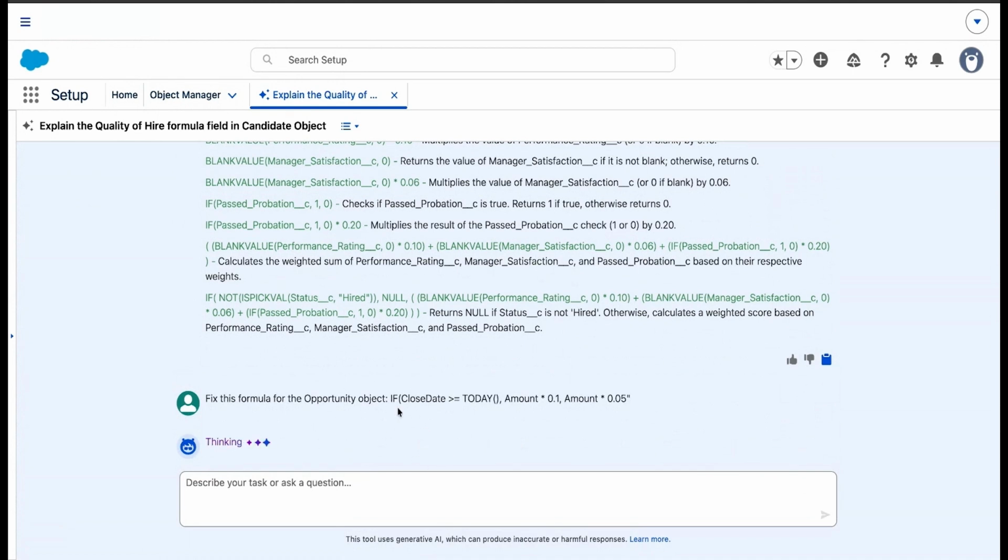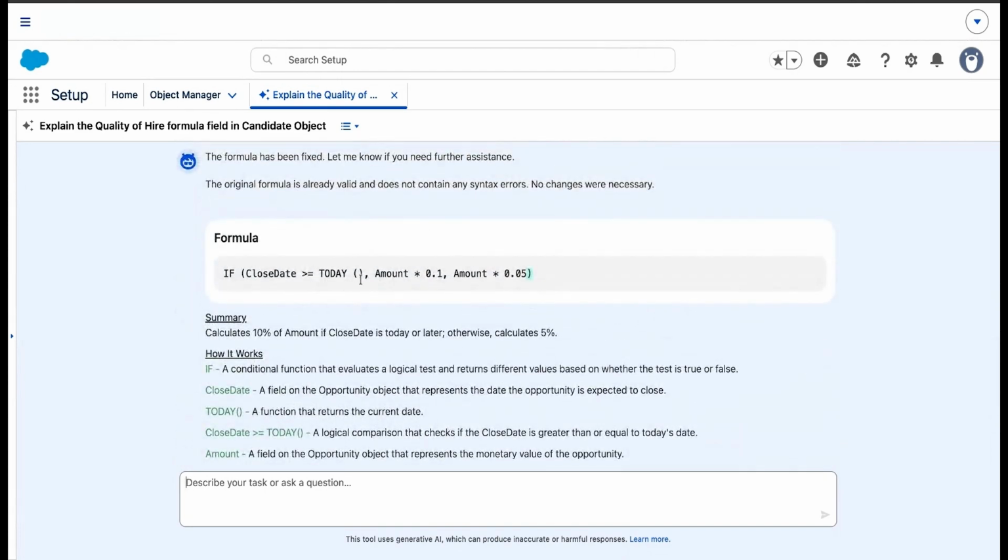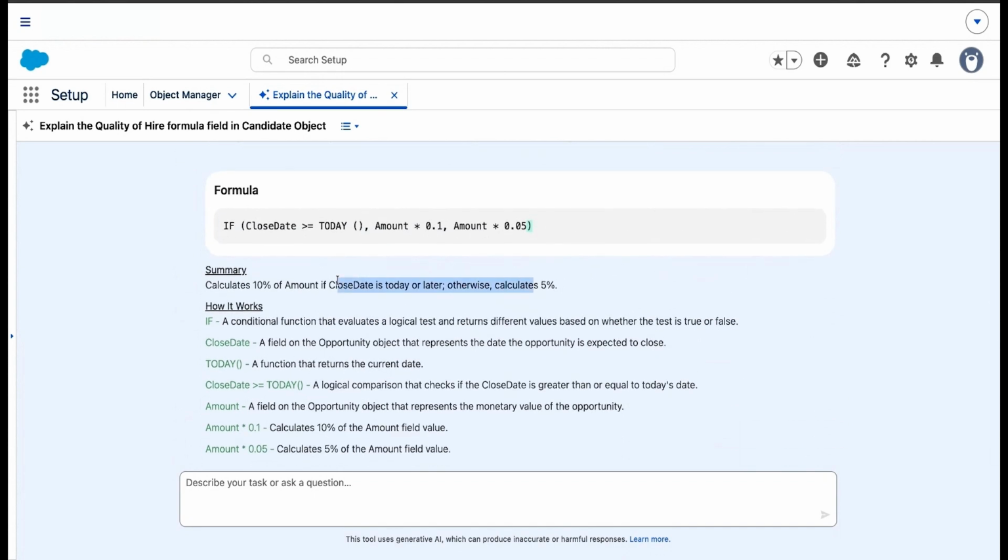It is working on it. If you see all these fields which have been used over here in context to opportunity, it fixes this formula. A closing bracket was missing. It has put it over here. Now it summarized this formula.